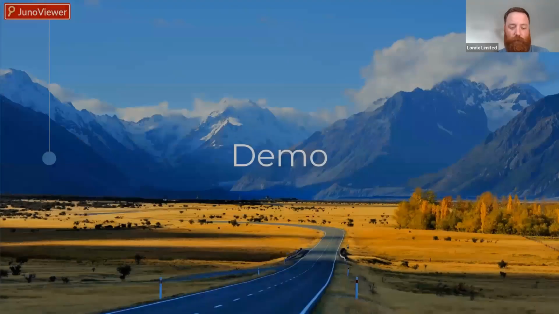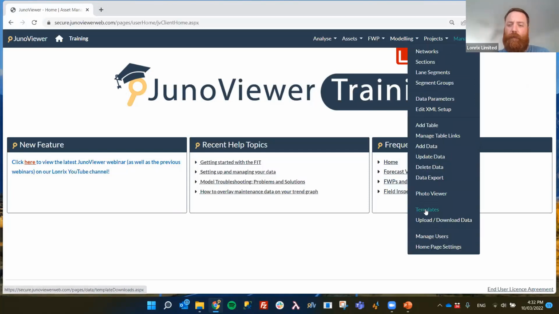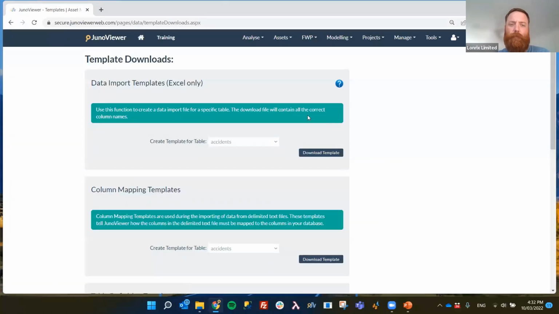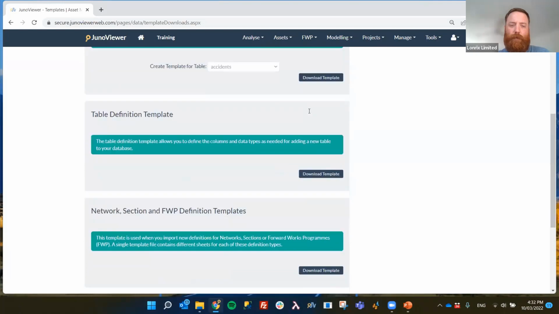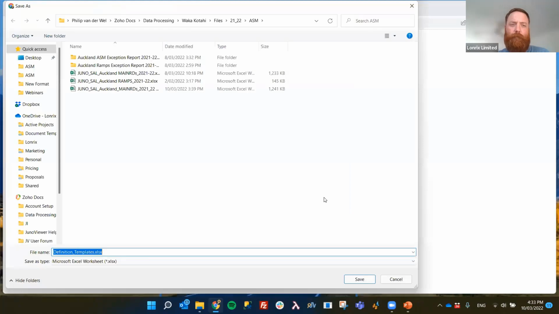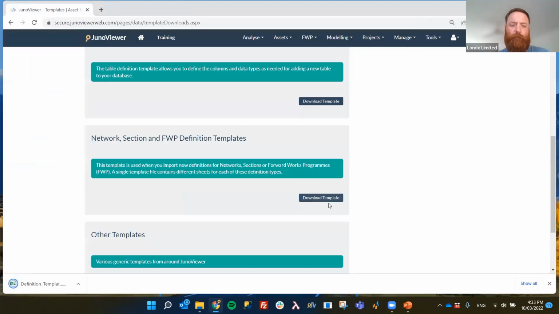Okay, let's go into JunoViewer. So here I am in the JunoViewer homepage. The first thing we need to do is download the FWP template. So under the Manage menu and the Templates page, if I scroll down to the Network section and FWP definition templates, I download that. I'll just go back to my home page.